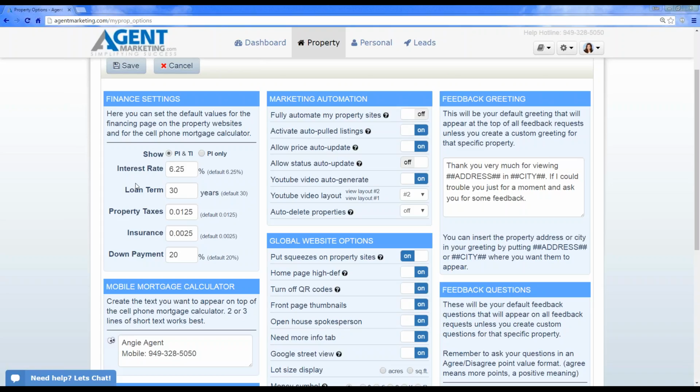So you can change the interest rate, and then just make sure for any of these options that you do change through here, be sure you're clicking save to save all of the changes that you've made. We don't want you to go through and change everything and then not be able to save it or have to redo everything. So make sure you click save once you have done all of that.